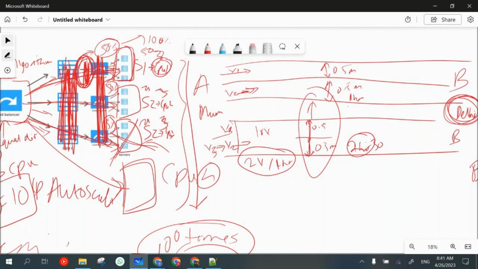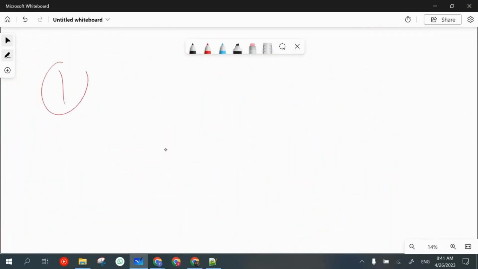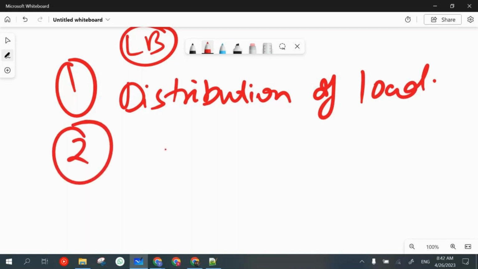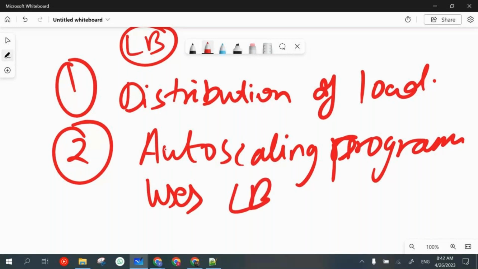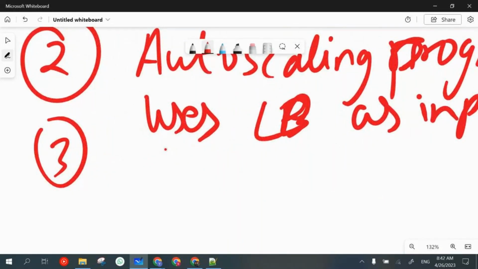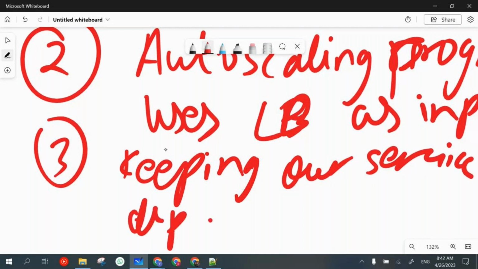So if I put the activities which a load balancer performs in points: one, distribution of load. Second, auto scaling of servers, an auto scaling program uses the load balancer. Third, shifting DDoS requests. And next, helping in failover, so keeping our service up during failures.